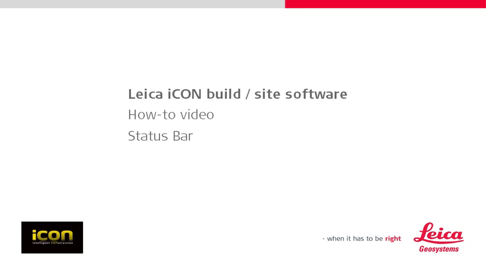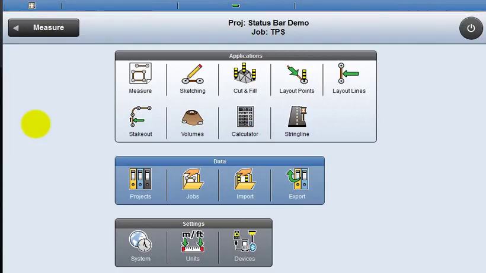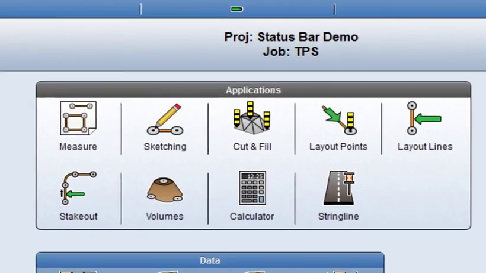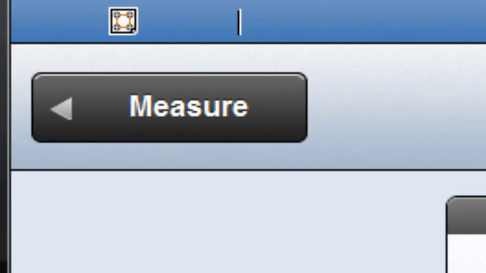This video explains the appearance and functionality of the status bar, which is the blue bar running across the top of the screen. This indicates the current status of a connected sensor, be it the ICON robot or the ICG60 GPS antenna. At the moment there is no connection from the controller to a sensor, so the only icons in the status bar indicate the battery level of the controller and the active application, which in this case is measure.